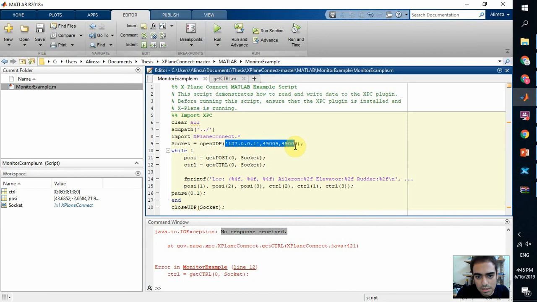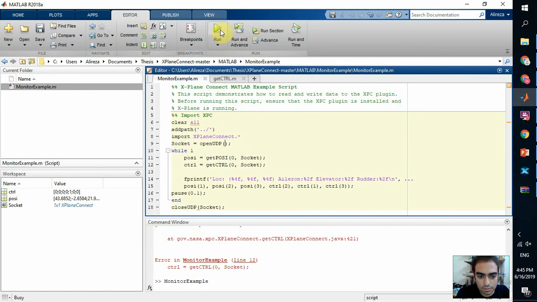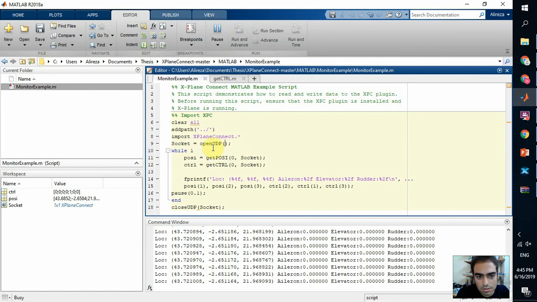So maybe in Xplane you don't need to specify this, because by default it knows that you want to use your own computer. I don't know if it works. Yes, it's working. So very simple. It feels like you're talking to Xplane. You say, hey Matlab, open UDP. Very simple. And say, hey Matlab, get position. Hey Matlab, get control and show them to me, pause, and again go on the same process. Very simple steps, but it gives you great power for the next steps.